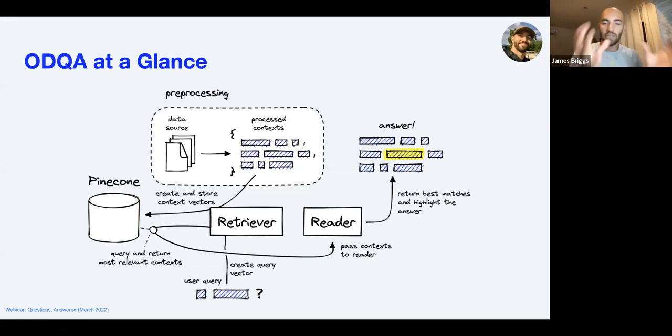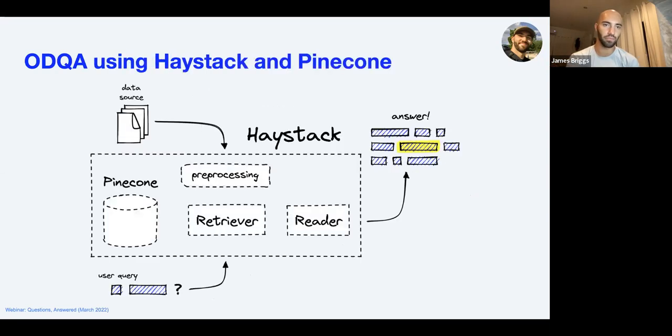Now, with Pinecone, the vector search part of it is super easy. But we were finding in the past that, okay, the vector search part is easy, but then the rest of it is super complicated, and you need to understand how each component fits together and so on. So that's where, of course, Haystack comes in. So if we go to the next slide.